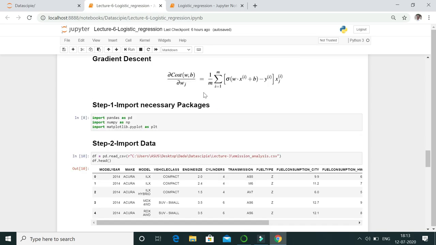Next is the gradient descent. In linear regression, we first calculated the cost function and took its partial derivative to calculate the gradient descent. Similarly, here we take the partial derivative of the cost function. From the gradient descent, we calculate the lowest possible value for the cost function, and from the cost function we calculate the value of the weight and the intercept. So that's how the logistic regression algorithm works.